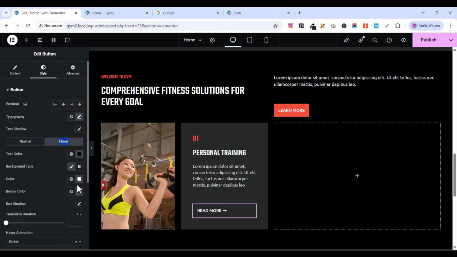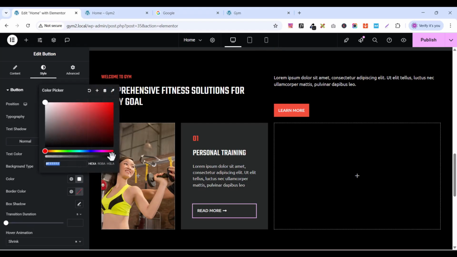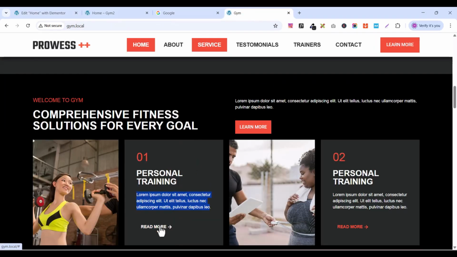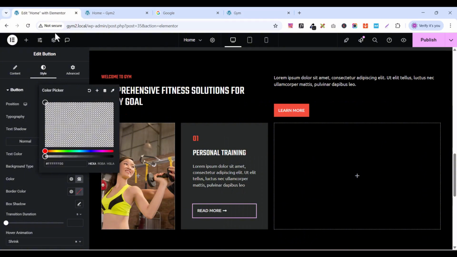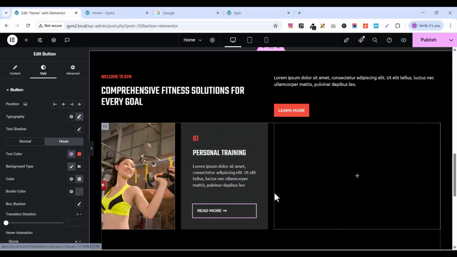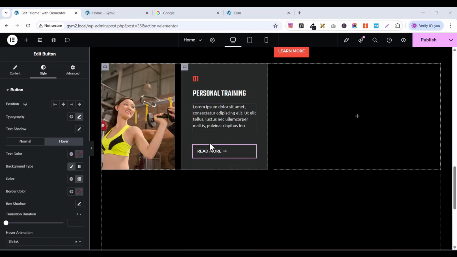On the hover also, I will do the same, make it transparent. So let me check. Okay, so when it will hover to this red color. Okay, like this. It's looking good, but let me try to change this text color again.